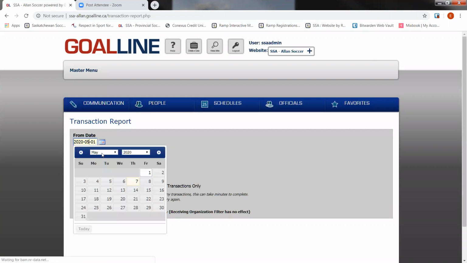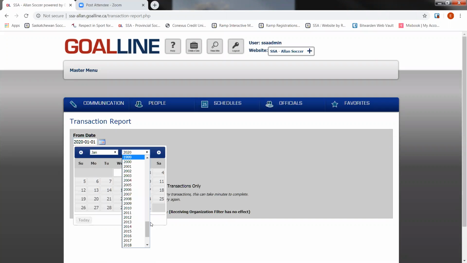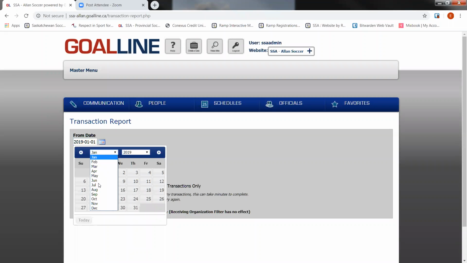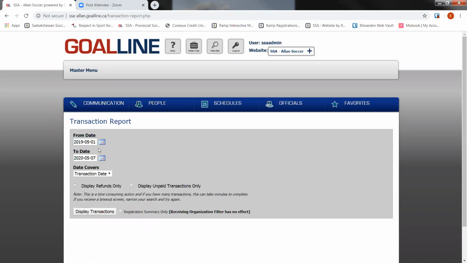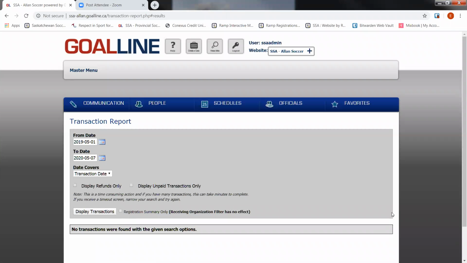select the date that you want to save your report from, it will display transactions. If you do have any transactions on your site, it will prompt a little box here that says Export, which you can save, and your Excel export will download on your computer.